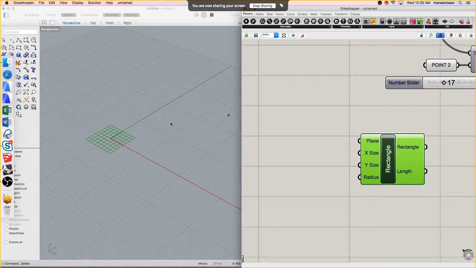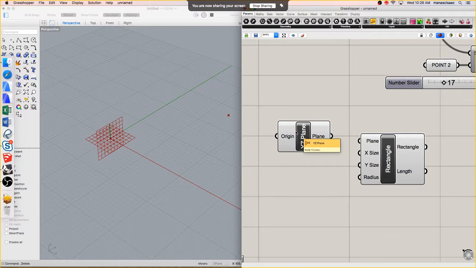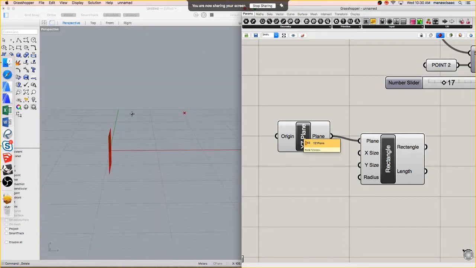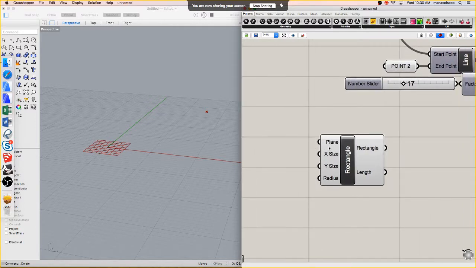If you wanted to do the YZ plane, double click in Grasshopper and type in YZ. There's a YZ plane here. Click that and plug that into the plane of the rectangle, and now it's oriented in the Y direction and in the Z direction upwards. By default, it's XY. But we'll work in the XY plane, so we just delete this, and it'll be XY plane. We'll work at it when it's flat.